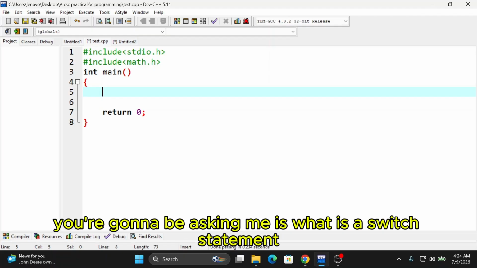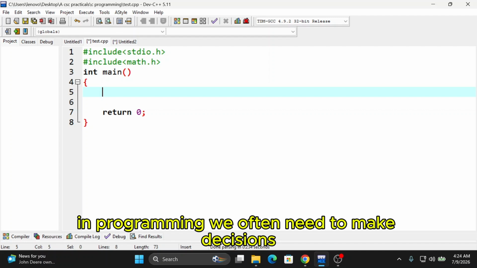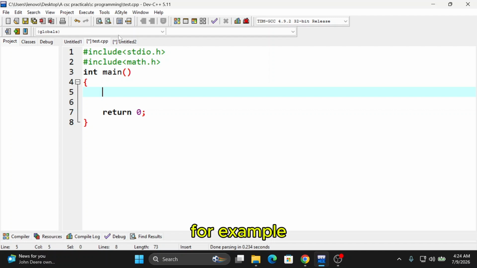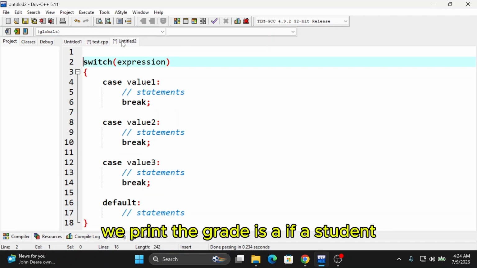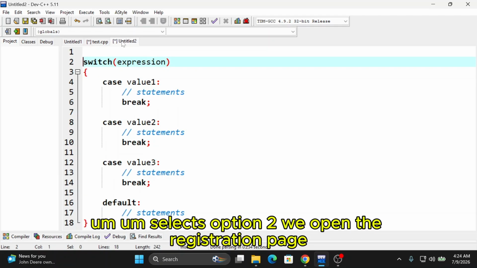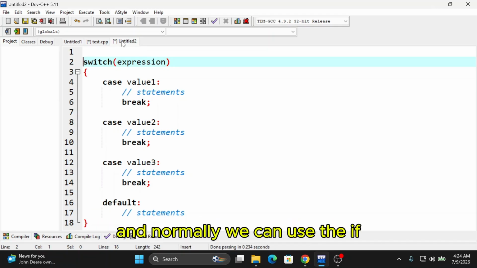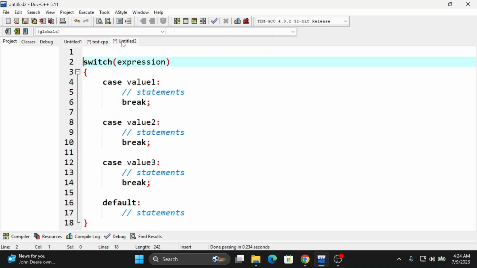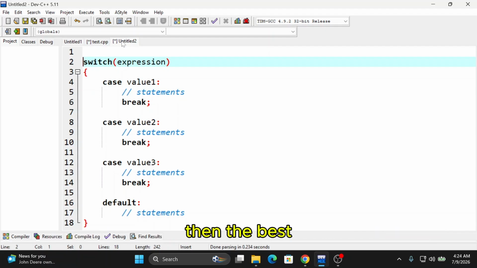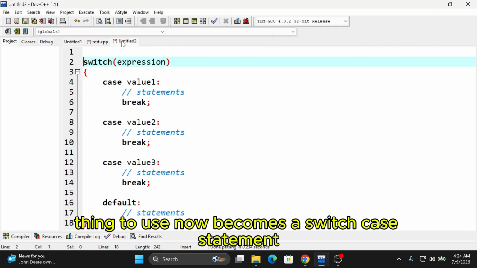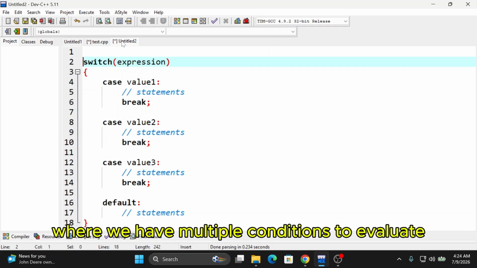So the question you're going to be asking me is, what is a switch statement? In programming, we often need to make decisions. For example, if a student scores 90, we print the grade is A. If a student selects option 2, we open the registration page. Normally we can use if-else statements to achieve that. But if the conditions become too complex or too many, then the best thing to use becomes a switch case statement, where we have multiple conditions to evaluate.